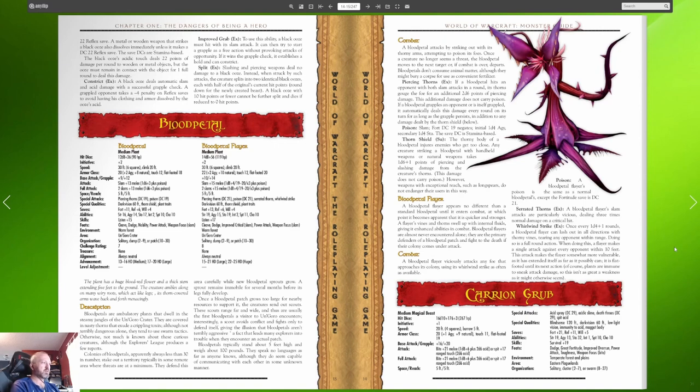Interestingly, a scout avoids conflict and only fights to defend itself, giving the illusion that blood puddles aren't terribly aggressive, a fact that leads many explorers into trouble when they encounter an actual patch. Blood puddles typically stand about 5 feet high and weigh about 100 pounds. They speak no languages as far as anyone knows, although they do seem capable of communicating with each other in some unknown manner. They strike out with thorny arms using piercing thorns. They also have poison, and they can put up a thorn shield by covering their body in thorns.